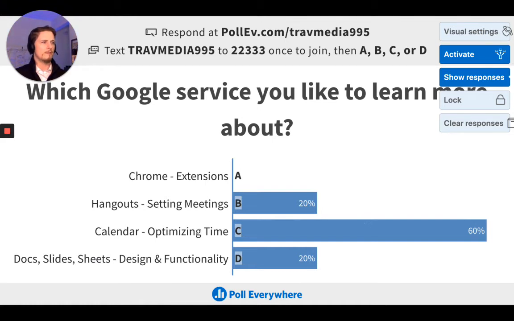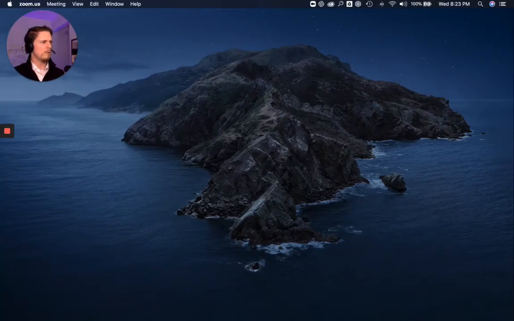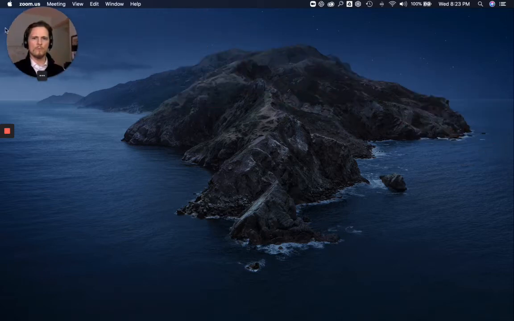I'm just going to swing it open here. Let's see here. Share my screen. New share. Alrighty. Let's see. Let's share the screen. Alright, everybody can see.